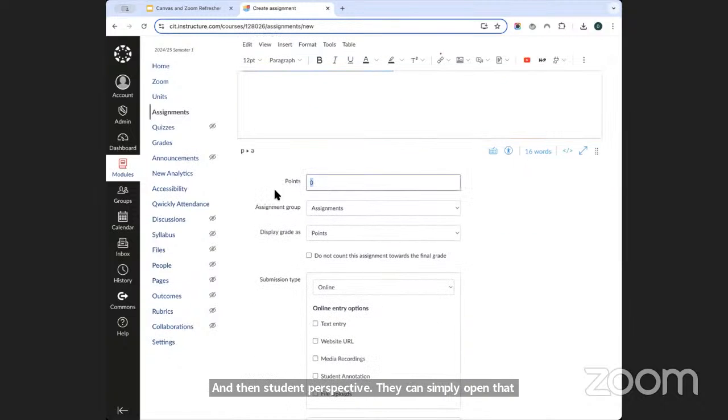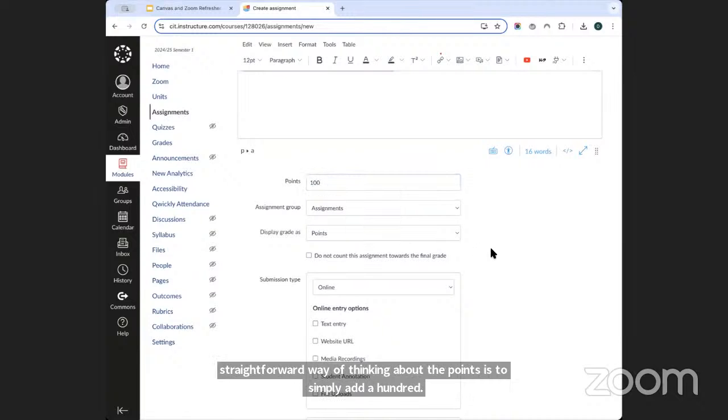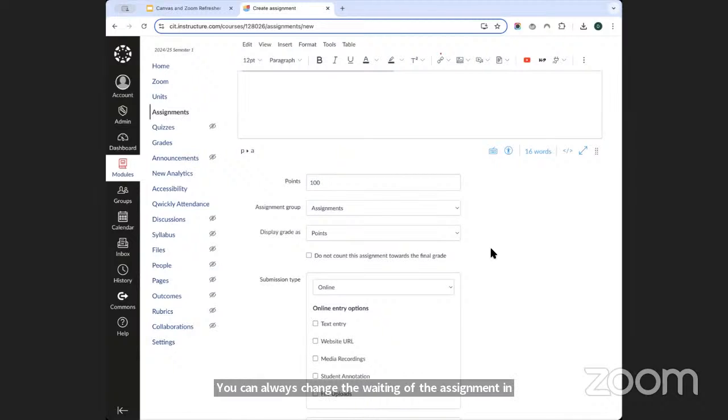For the assignment, you're going to be able to add points. To be honest, I find the most straightforward way of thinking about the points is to simply add 100. You can always change the weighting of the assignment in question at a later date. Personally, I've just found that it's easier to mark out of 100 and then figure out the weightings afterwards.